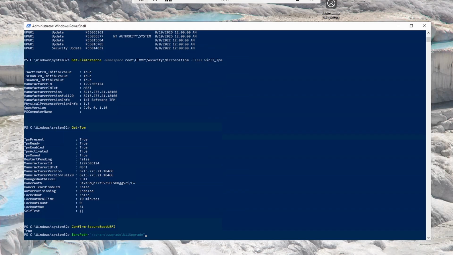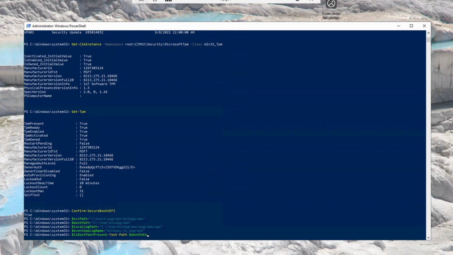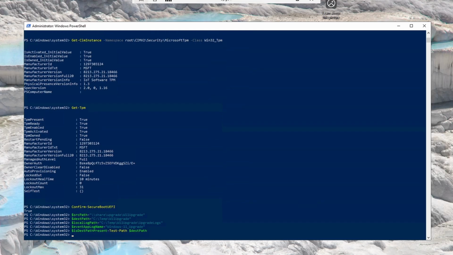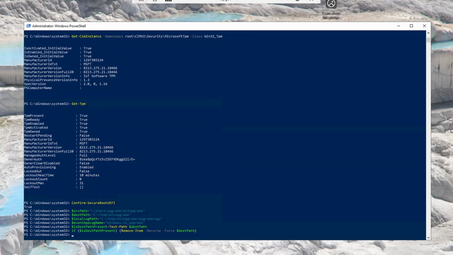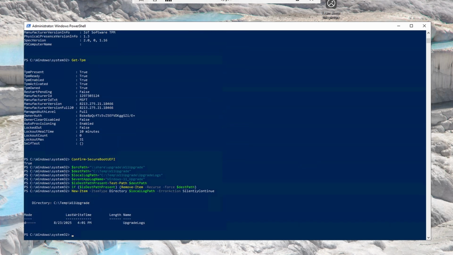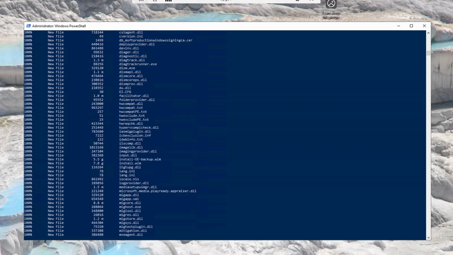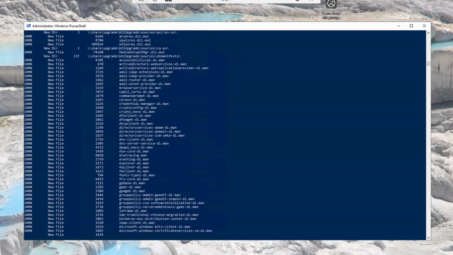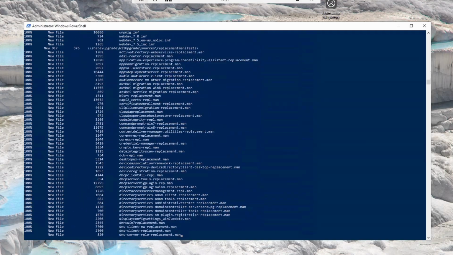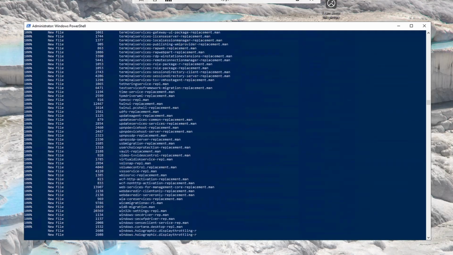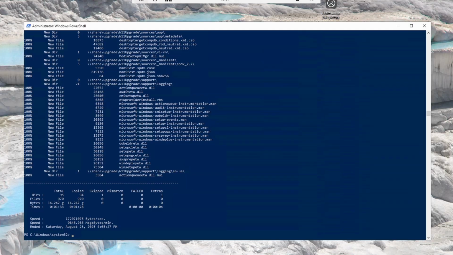Let's establish some variables for the source path, log, and the local installation folder. Create clean, fresh local destination and log folders. Use Robocopy to copy the updated Windows 11 installation files to the local installation folder. Depending on your network and other factors, this may take a few seconds, so please be patient.